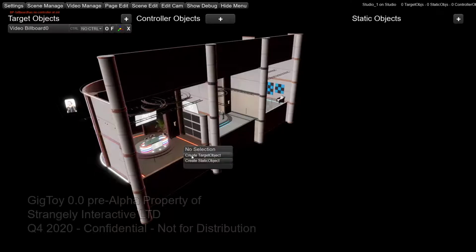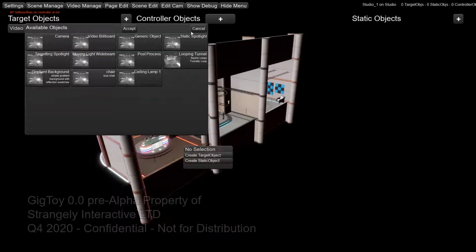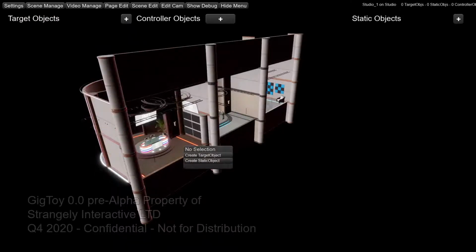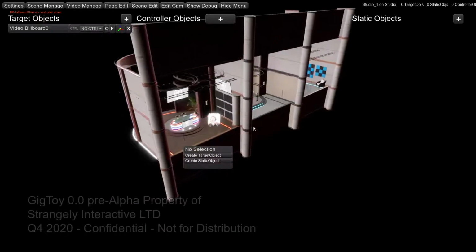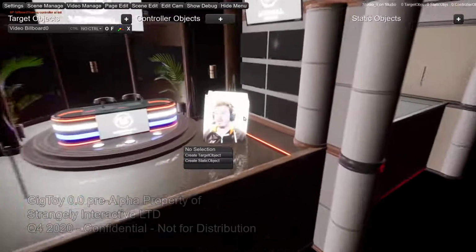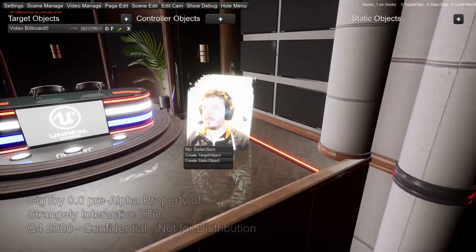If you right click and create an object, you can create it where you want. Actually, I'll do that because it's easier. Create target object, video billboard. There we go. It's there now, and you can see my handsome face. We need to sort out the keying.